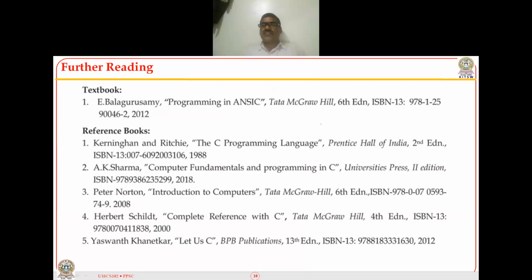For further reading, you can refer to the textbook Programming in C by E. Balaguruswamy, chapter number 8 on recursive functions.